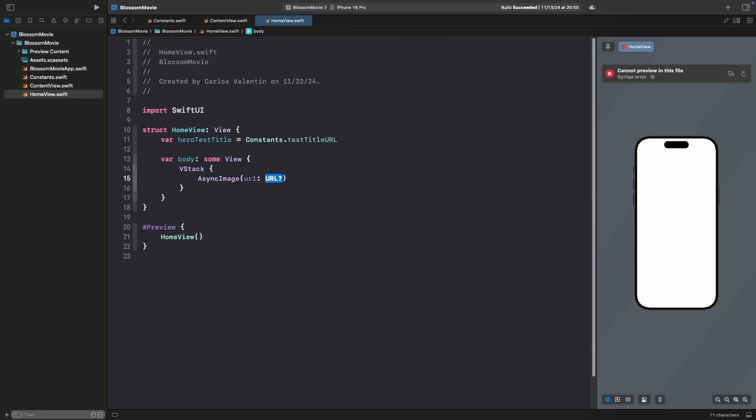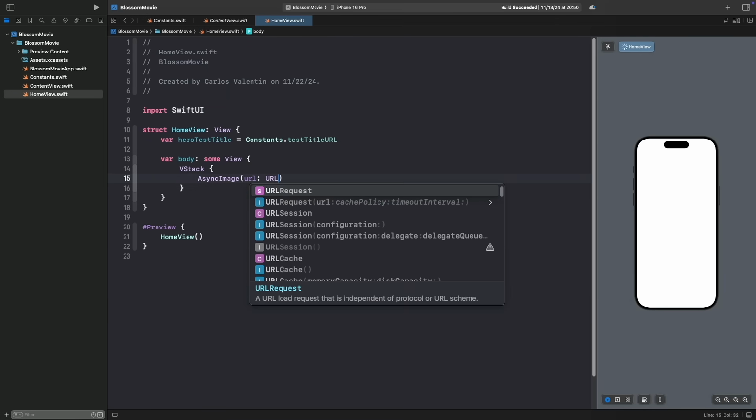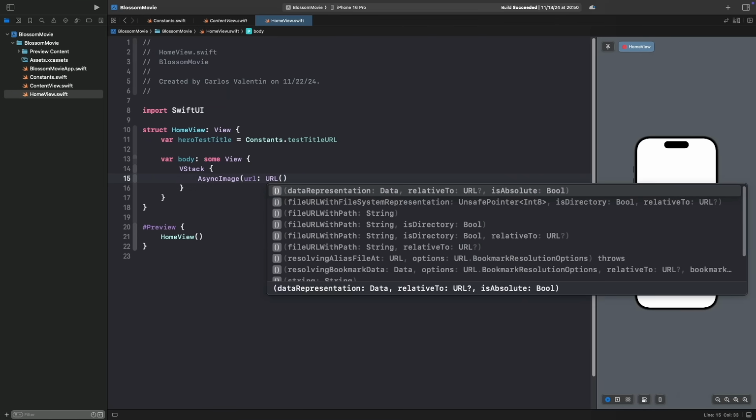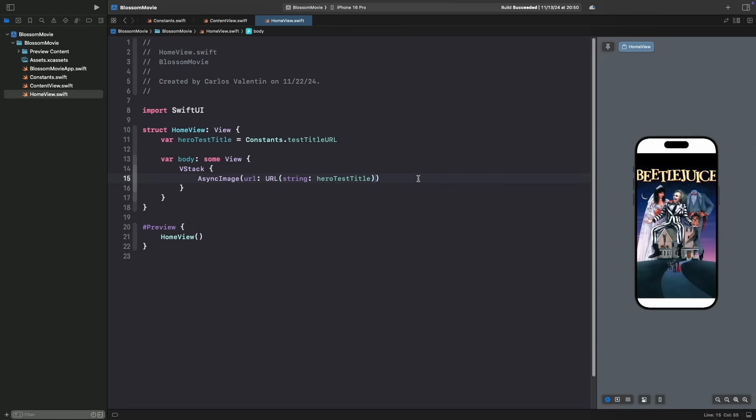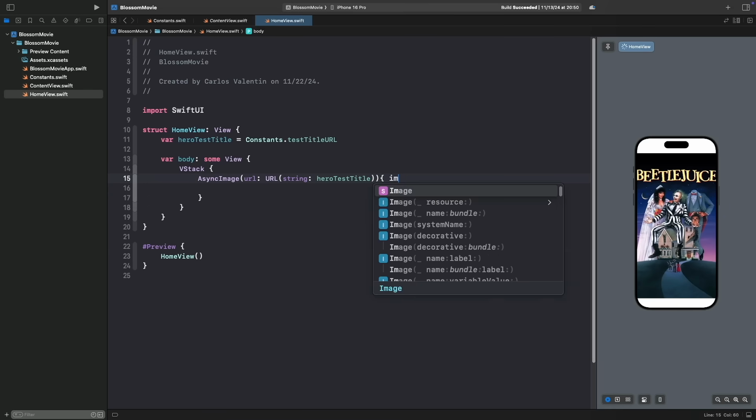Async image takes a URL, but our hero test title is a string. We can easily convert it by typing URL in all caps, open parentheses, string, colon, hero test title. We're using Beetlejuice as our practice title. I honestly like the poster art. The image is pretty big right now. In order to adjust it, put braces at the end of our async image. After the first brace, type image in.